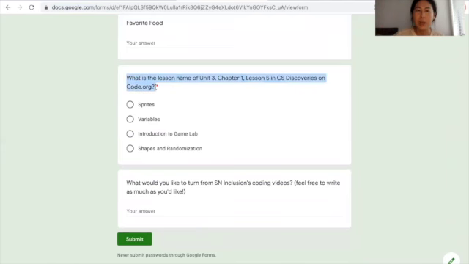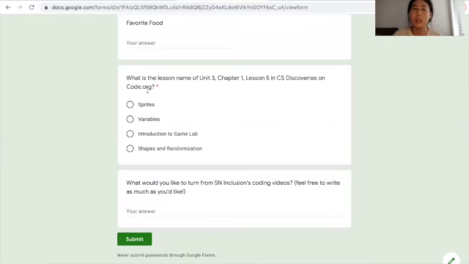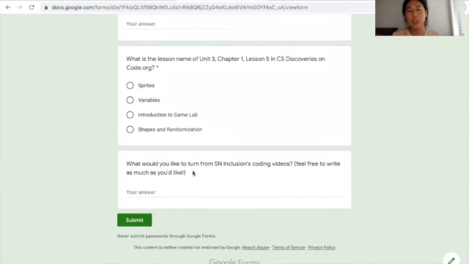And then the quiz question is, what is the lesson name of Unit 3, Chapter 1, Lesson 5? I showed you already what Lesson 1 was. So if you can log in and show me or pick which one Lesson 5 is, that would be great. And then I have an open-ended question. What would you like to learn? Oh, this should say learn from SN Inclusion's coding videos.